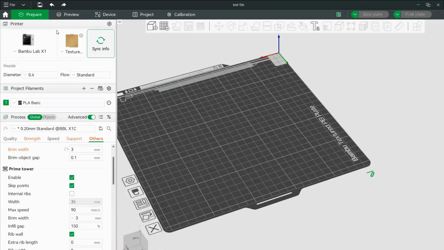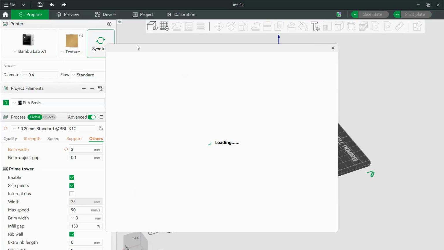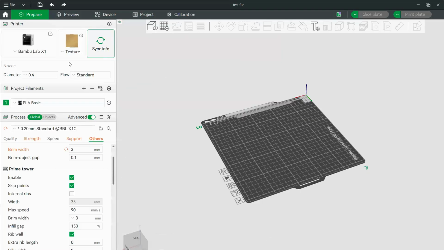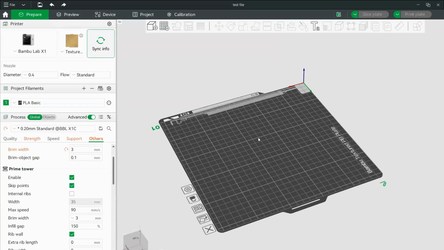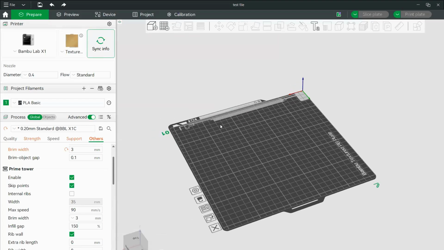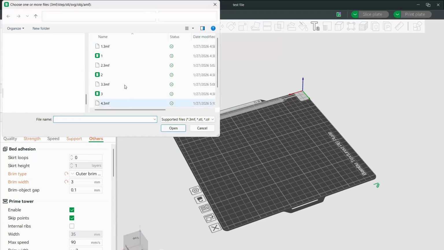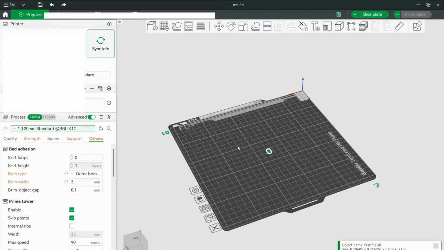And if you're setting this up for the very first time, you're going to have to go into Settings and select Bamboo Lab X1. If you haven't got it, you just go to this little icon right here, the settings icon, and then you select your Bamboo Lab X1 printer. And that's the only printer you're going to need if you're printing at DFL and sending a file there. And then I'm going to go into here, and I'm going to select my test file. Okay, so this is my test file.